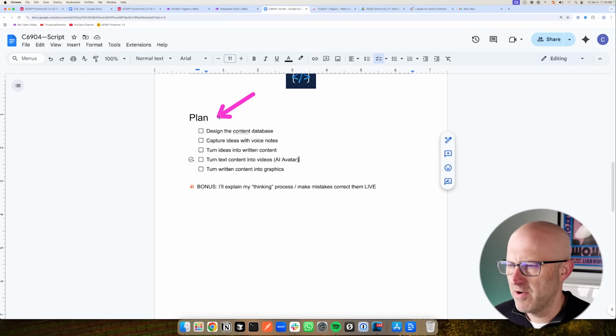All right, guys, so we're making great progress here. We've designed the content system and we are now capturing ideas both from a form and also voice notes.